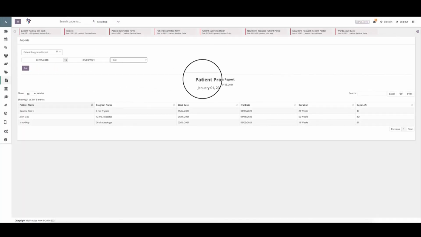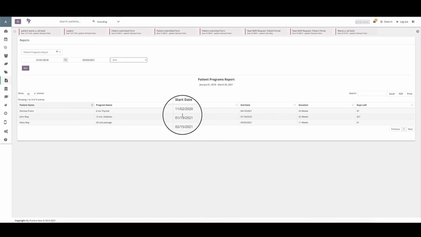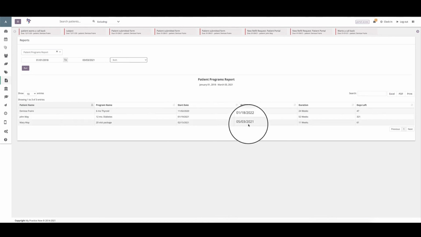So as you can see here, I selected the date range from January 1st, 2018 till today, and it will show me the patient name, the program name, the start date, the end date, the duration of the program, and how many days they have left in their program. This report is going to be helpful in case you want to know where the patient is in their program. Are they getting ready to finish their date, or did they just barely start?